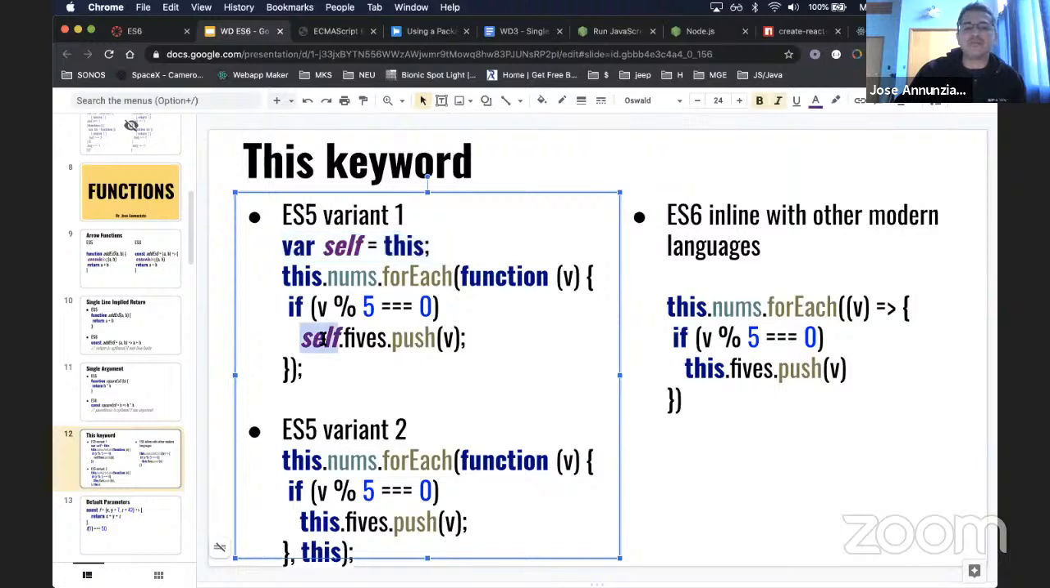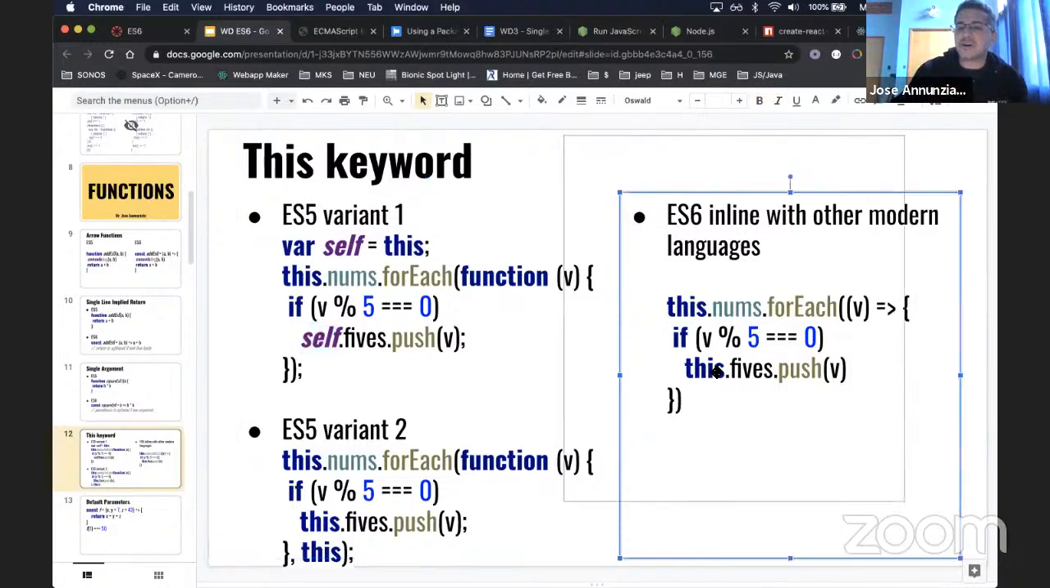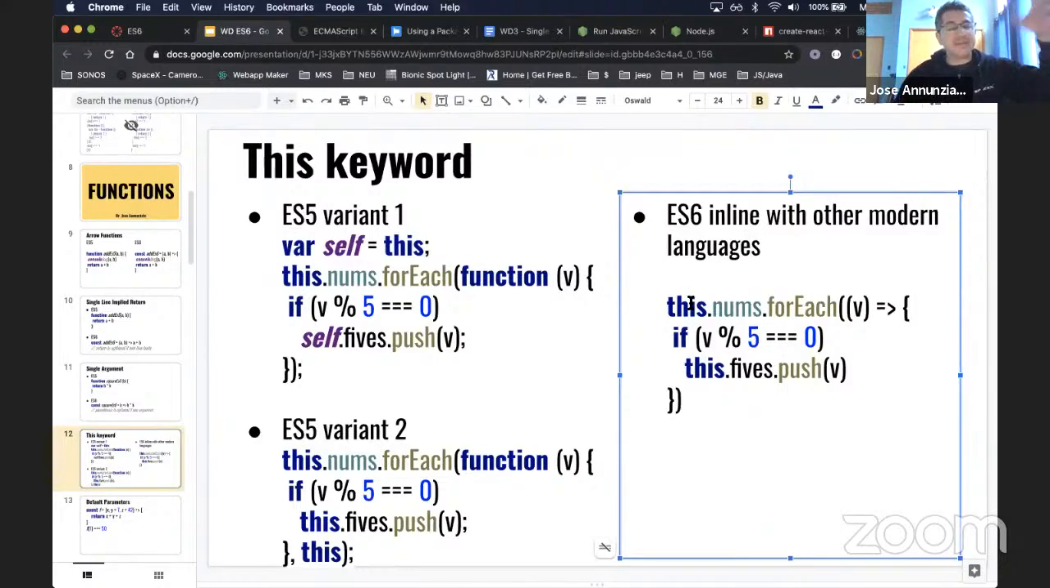And then you can use self as a proxy of the original value for this, right? No such thing when you use arrow functions. If you use ES6, the keyword this means its original value. It was bound to the outer class, the outer instance, when you instantiate. And if you're inside of a function, that keyword this is still bound to the original instance that was instantiated when the class was declared.